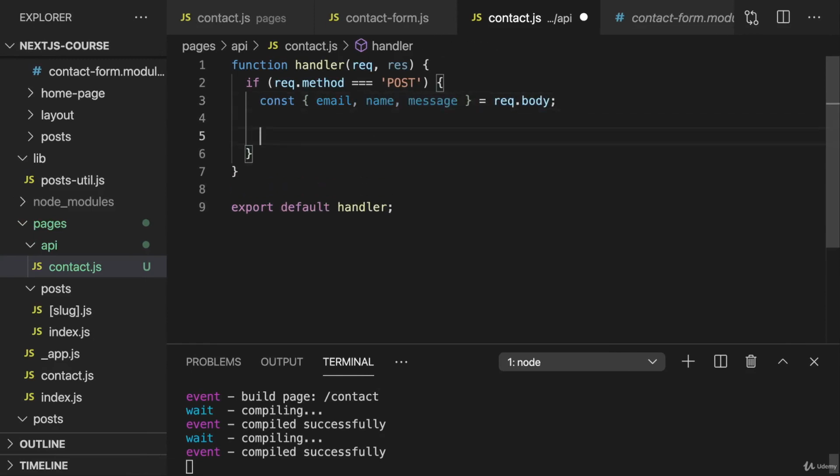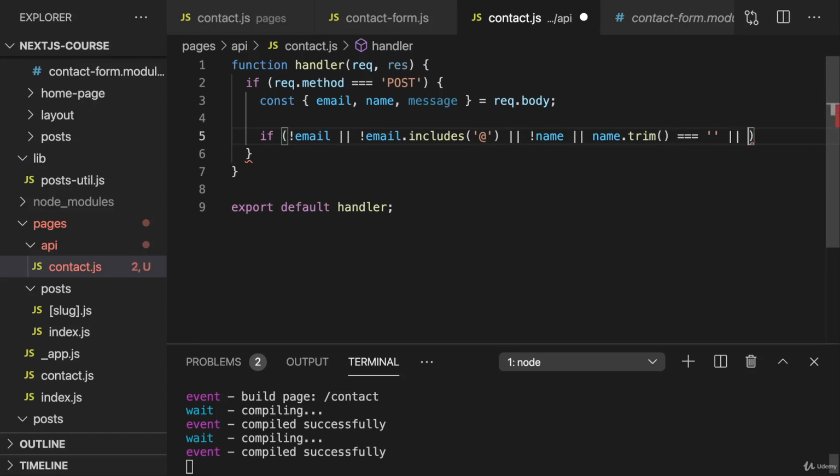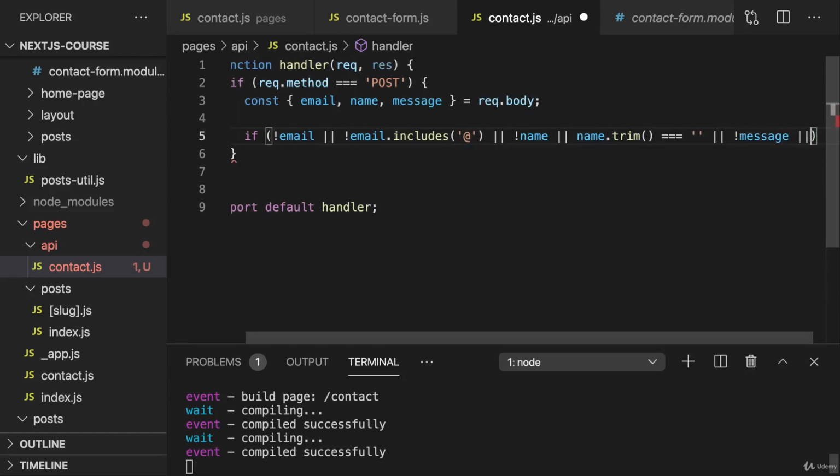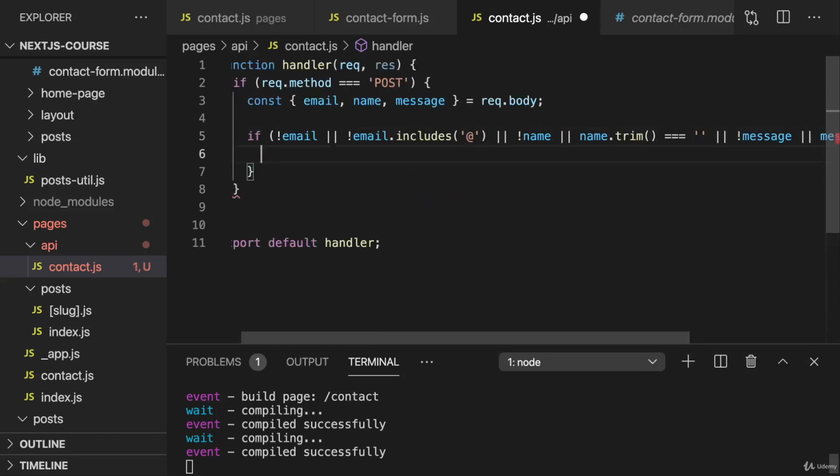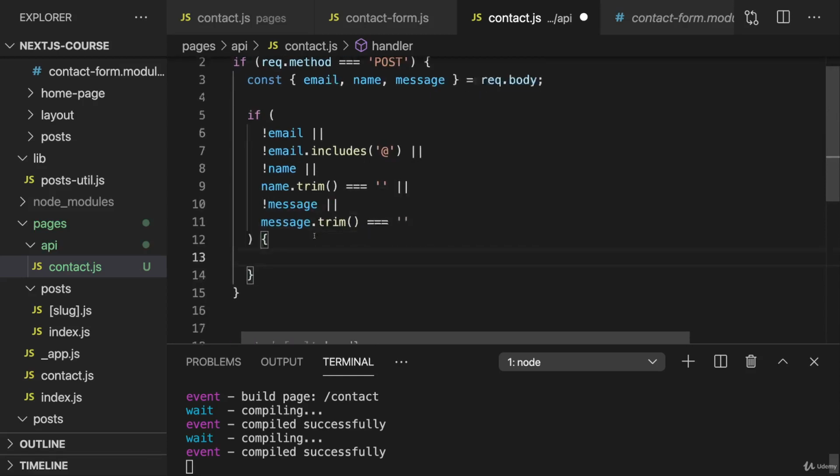Now we can validate that, because you learned that you should not trust client-side validation, because that can always be disabled or tricked. So here I then check if we don't have an email, or email does not include an @ sign by adding an exclamation mark here, or we don't have a name, or if we trim the name, it's equal to an empty string, or we don't have a message, or if we trim message, it's an empty string. If either of these conditions is met, then we don't continue.